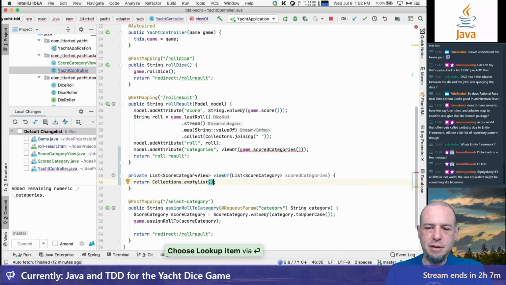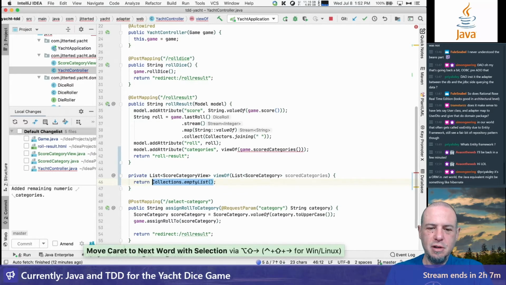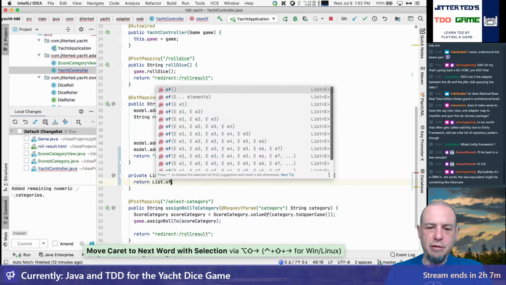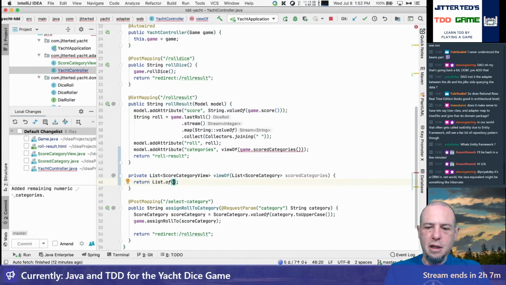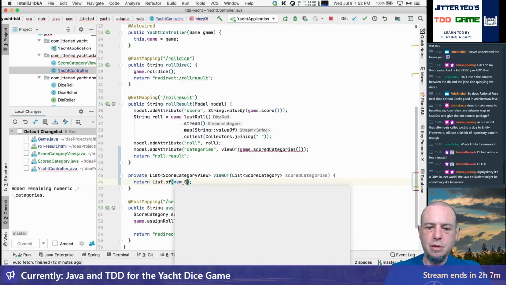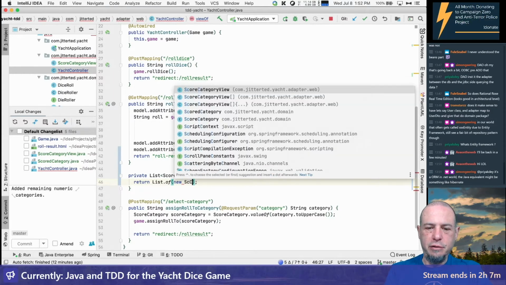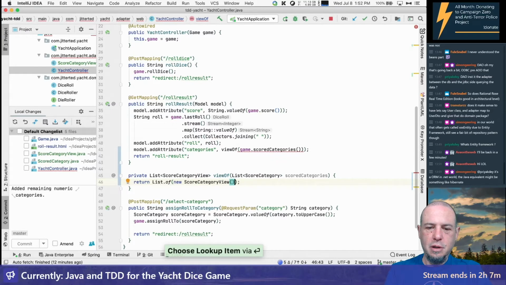We'll return an empty list. Actually, let's return a list of... We're going to sort of fake this out for now, just so we can finish what the UI looks like. And so we'll basically say new score category view, actually let's do score.